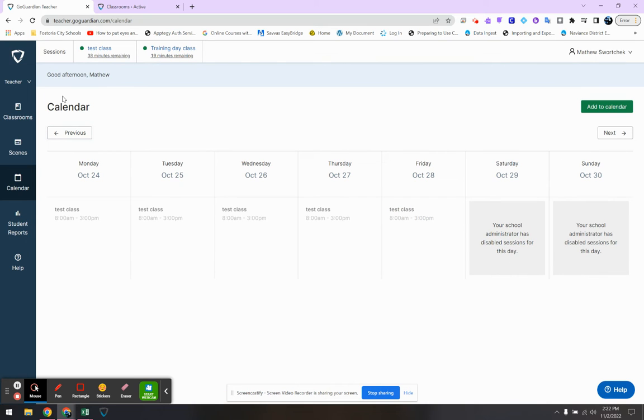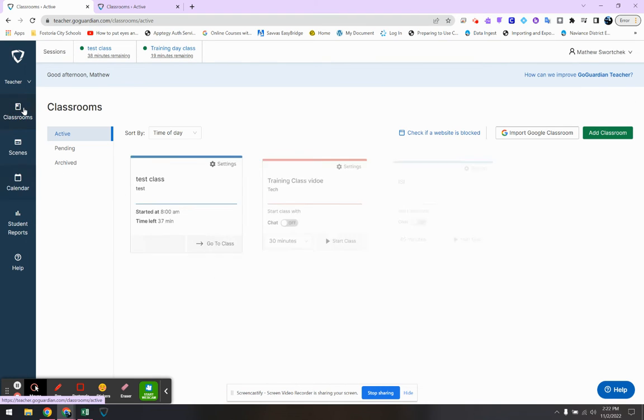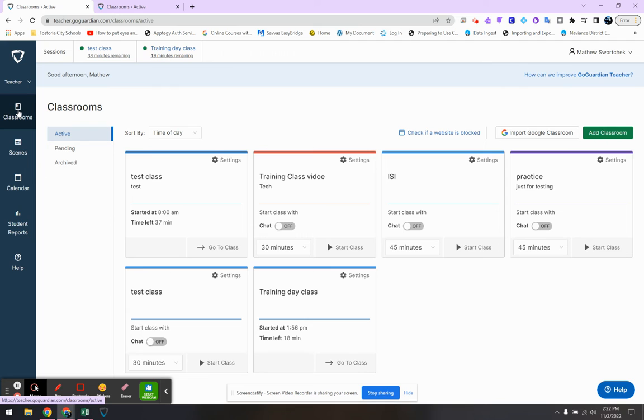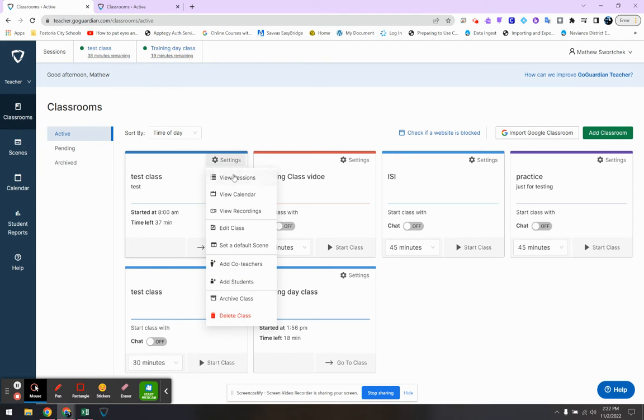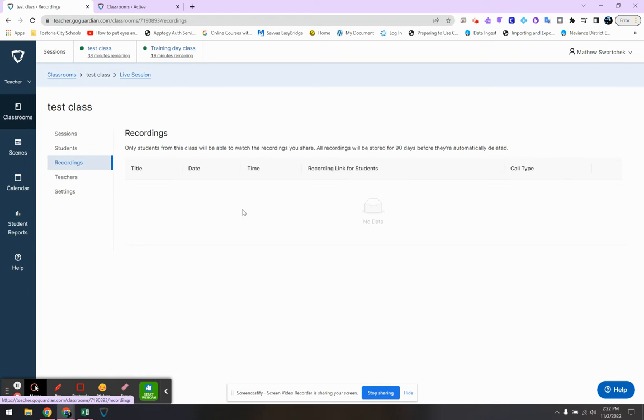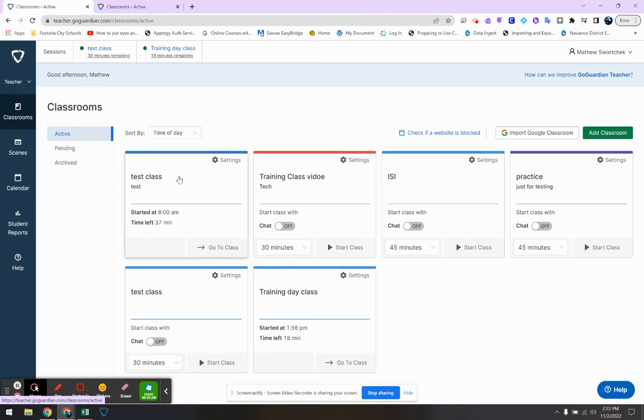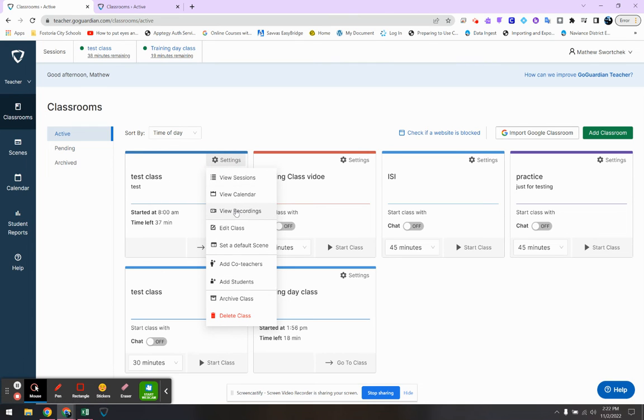Now, if I press previous, I can look at previous weeks. I can go back to the classrooms by hitting the tab on the left. So view sessions, calendar. Now, if I recorded something, I could go to the recordings for that classroom. I haven't recorded anything in the past, so there's not going to be anything to look at, but that's where it would be for you.